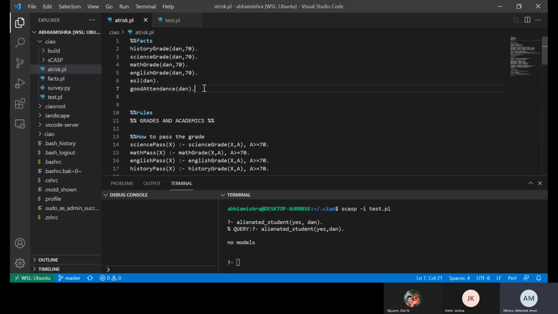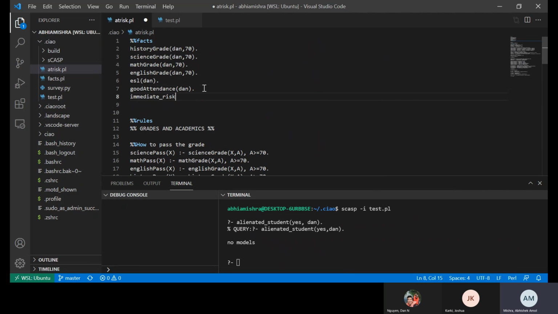We can do something here. We can have Dan have something called an immediate risk, which regardless of anything will put Dan on the risk radar. So if we go back to SCASP and have negative I at risk.pl, if we run at risk Dan, we will see that Dan will be at risk in a model. But Dan will be at risk in this model.